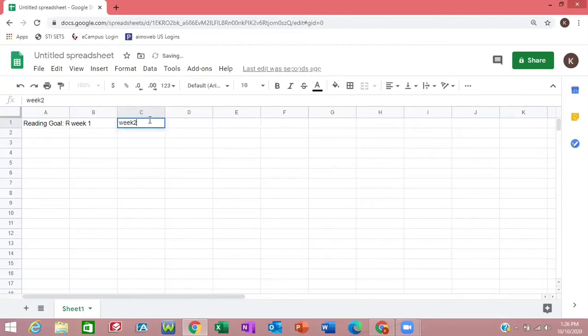Week 2, week 3, week 4, week 5, week 6, week 7, week 8, week 9. I do 9 weeks because that's a quarter. If you go beyond 9 weeks, you can still get it in the graph, but it's a little bit harder to print if the parent wants a printout. So now I have my reading goal outlined, and I have my weeks outlined.